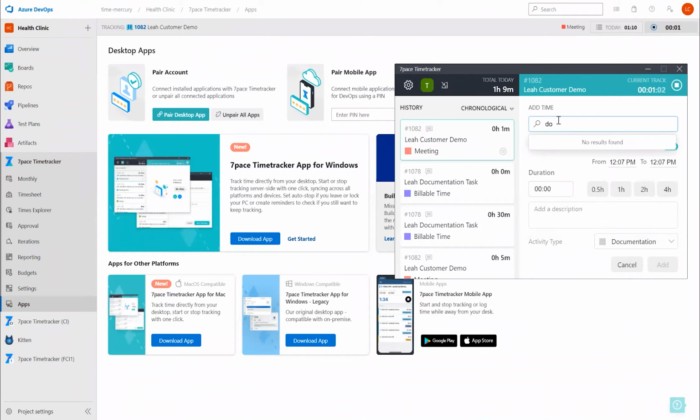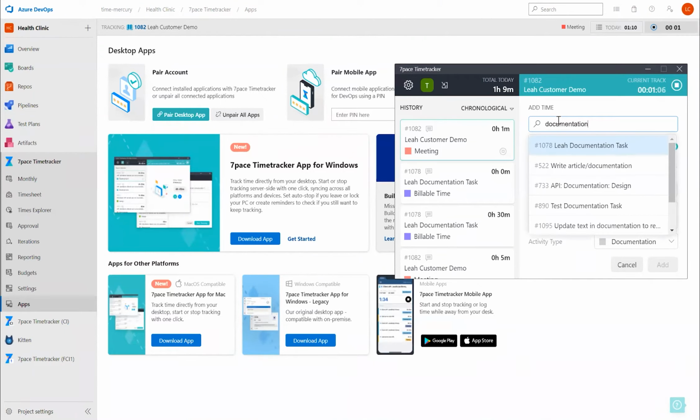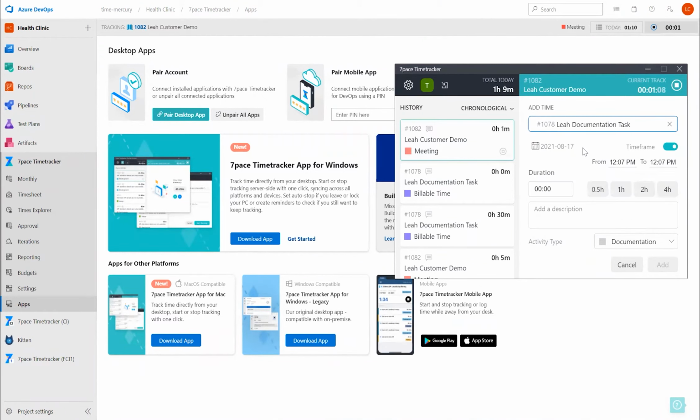I'm going to search for a new item. You can either manually enter duration or select from one of our 4 presets. I'm going to select a preset. I'm going to add a description.